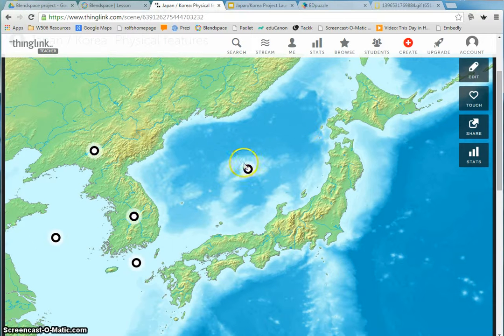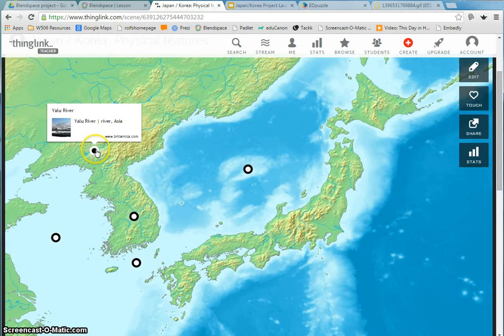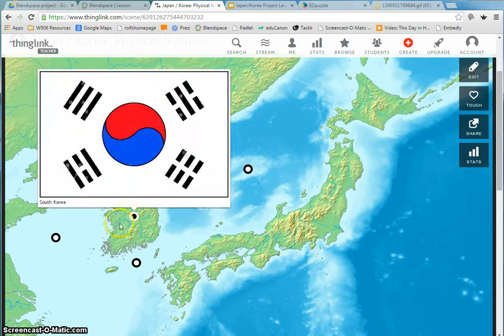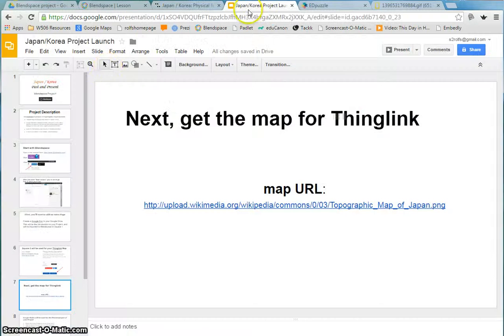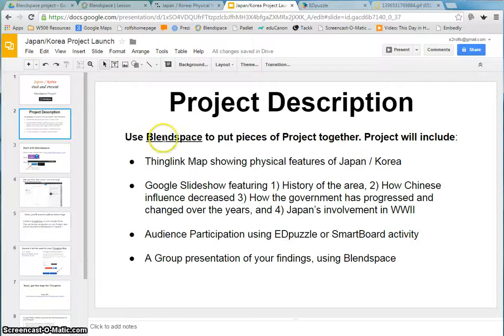So now you can see I've added some descriptions. We have a website attached. We have an image of the South Korean flag, and you can tag different things and add different features. The next thing that we're going to concentrate on is the Google slideshow.